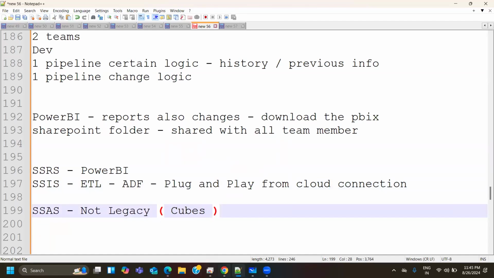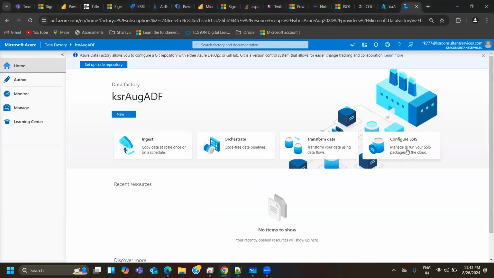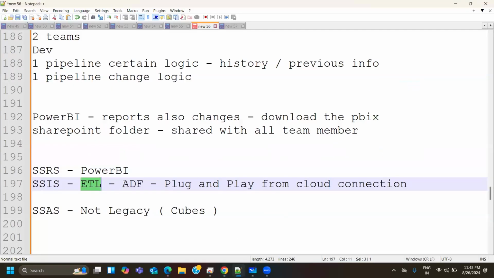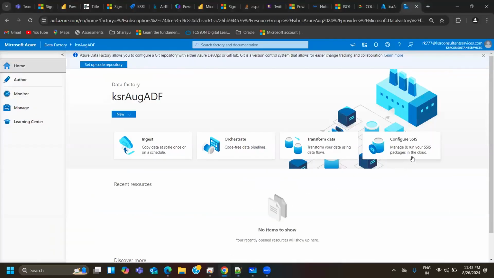Now, in SSIS also you can create ETL pipelines. So you can easily integrate or configure those SSIS pipelines inside ADF. You can easily connect it. That is the reason they have an option to configure SSIS. So all these are features which are part and parcel of ADF, which are kept here in the Home tab.